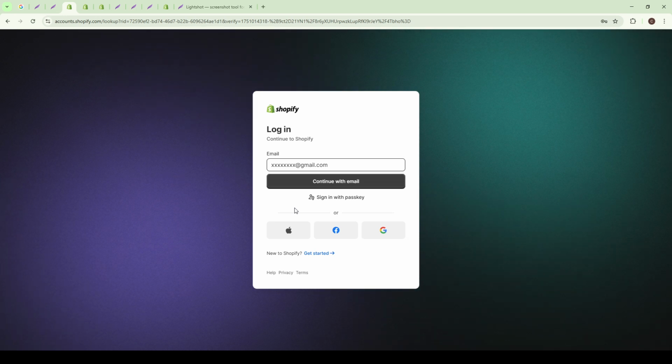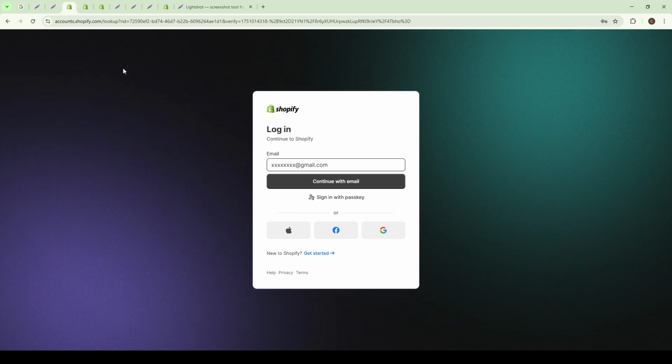After inputting your email address, move on to the password field and type in your password. Make sure there are no typo errors here. Passwords are case-sensitive, so double-check to ensure everything is entered correctly before you proceed.